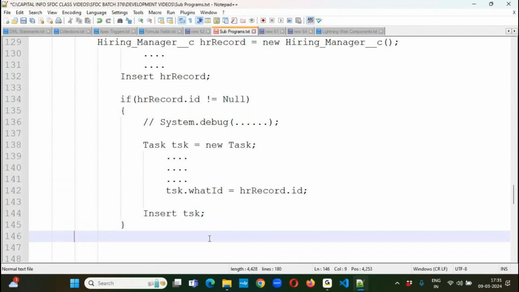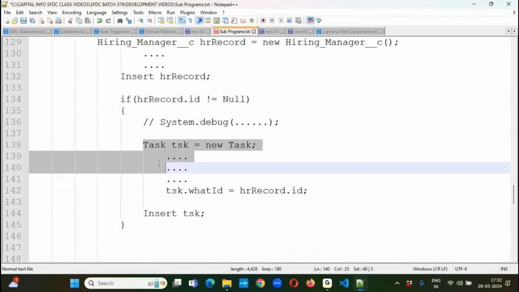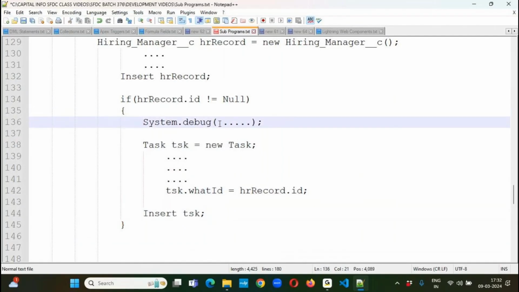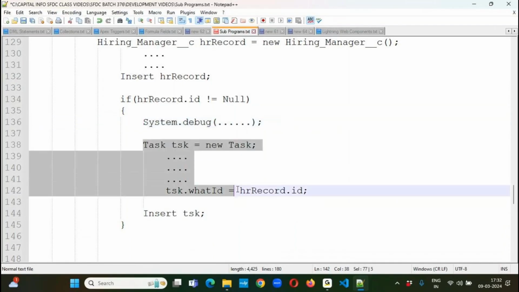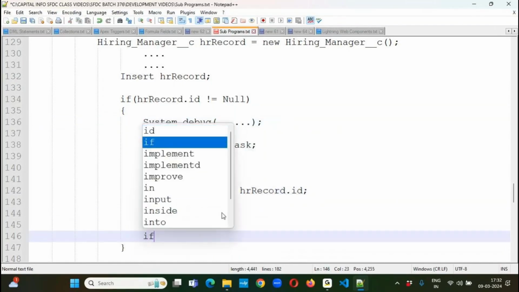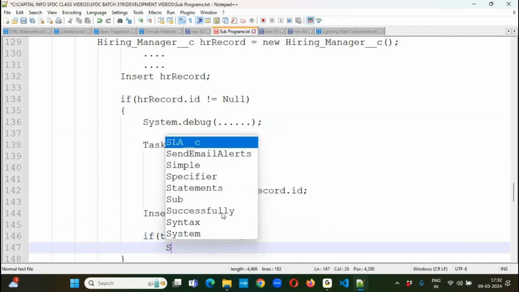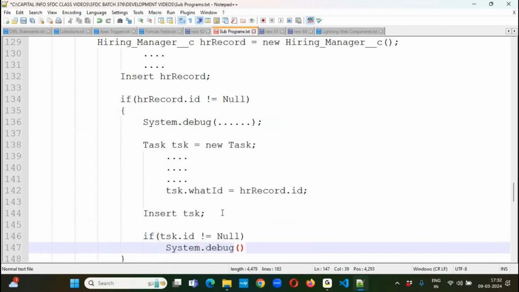Same ORM concept only, nothing different. But there we wrote that piece of code in the execute anonymous window, and now we are writing it in a procedure. That's the only difference, everything else is the same. See, here we can specify the System.debug statement. We can print the message for the hiring manager. And then we are creating the task record. Once the task record is inserted, here we can check that if tsk.Id != null, then print the confirmation message by using System.debug: task record is inserted successfully.